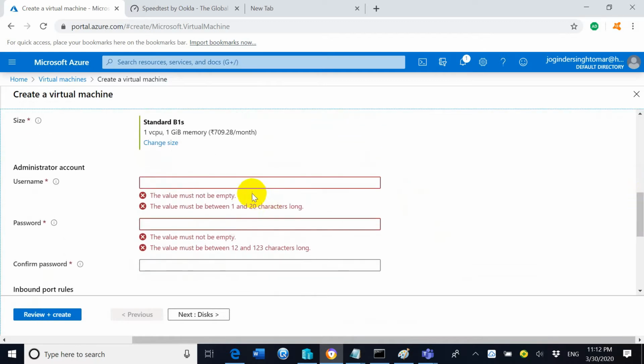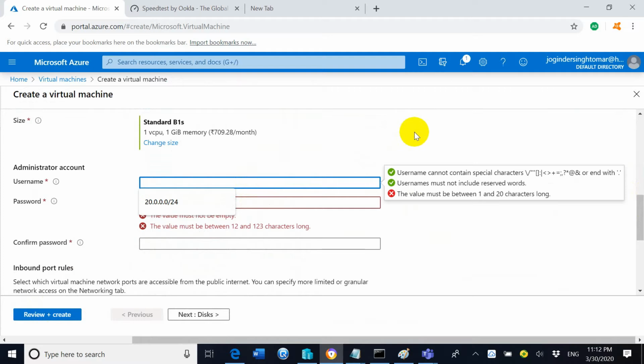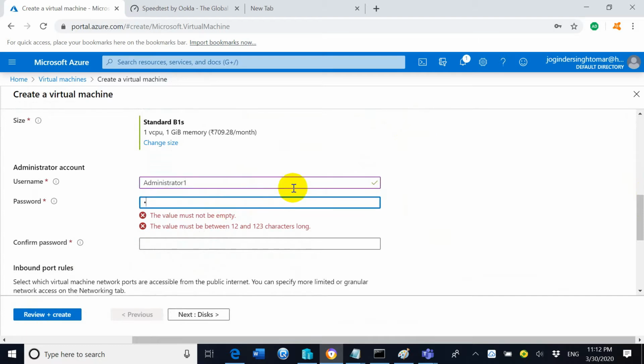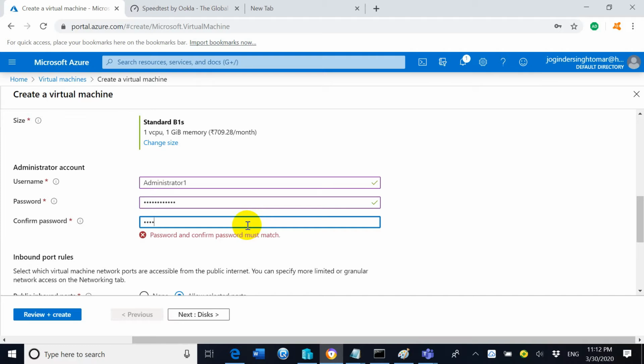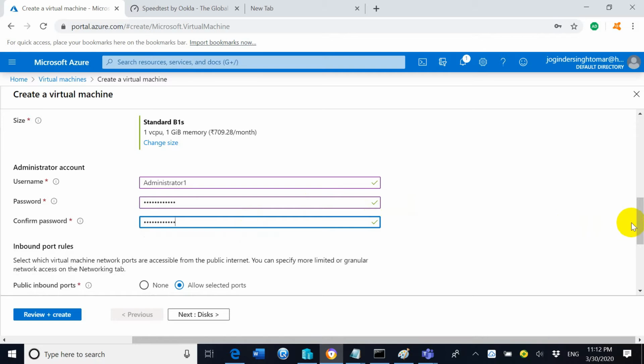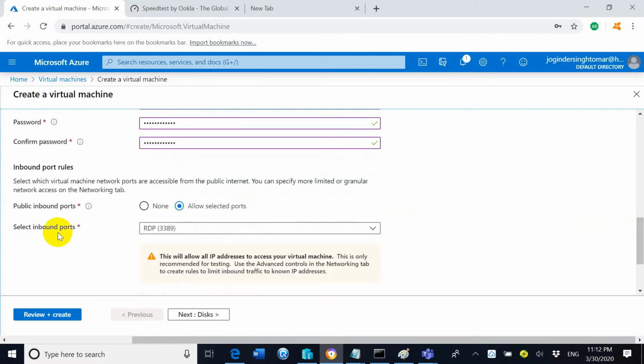scroll down, enter the username as administrator1, and the password is capital PASSWORD@123. Confirm the same password, capital PASSWORD@123. So password is now confirmed, and here you need to select the inbound ports through which you can access your virtual servers or the web servers.